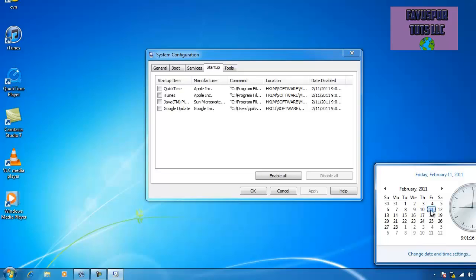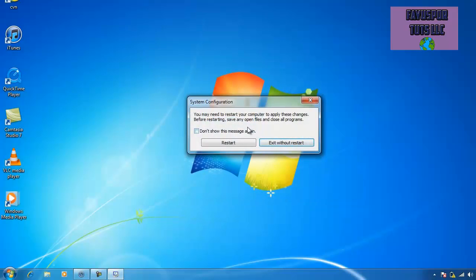The reason why I took out the calendar is so you can see that I just disabled it on the 11th. So there you go. Press OK. And you need to restart. You don't have to if you don't want to, but I will exit without restarting.